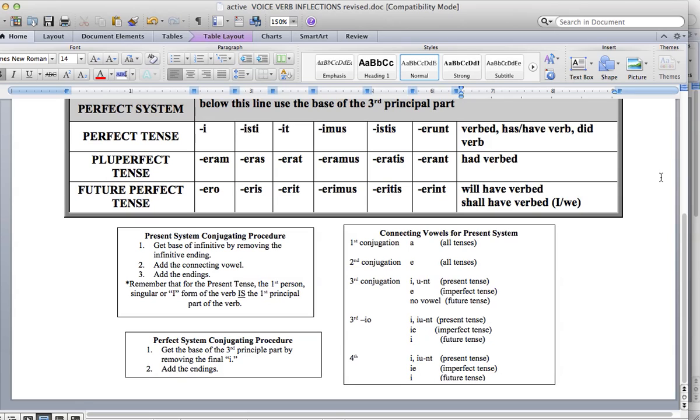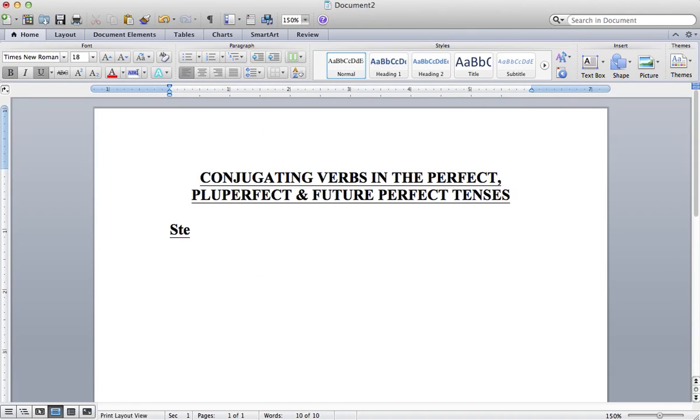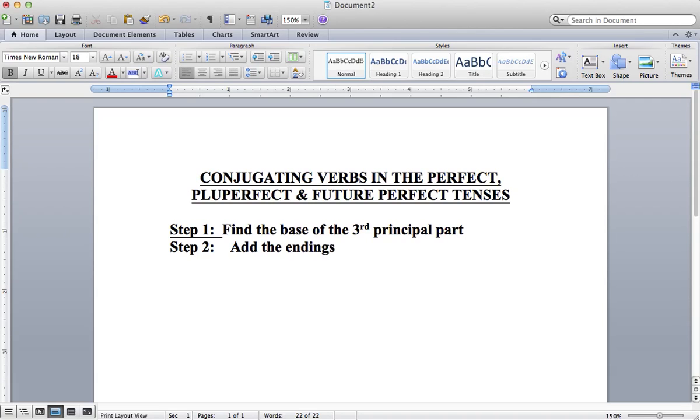I want to talk first of all about the procedure for conjugating verbs in the perfect, pluperfect, and future perfect tense. You'll notice that there is a small box on the bottom of the paper where the blue chart is in the left corner that is labeled Perfect System Conjugating Procedure. You should notice that there are two procedures listed right there, which are the steps for conjugating all verbs in the perfect system. The first step is simply to find the base of the third principal part. And the second step is to add the endings to the base.